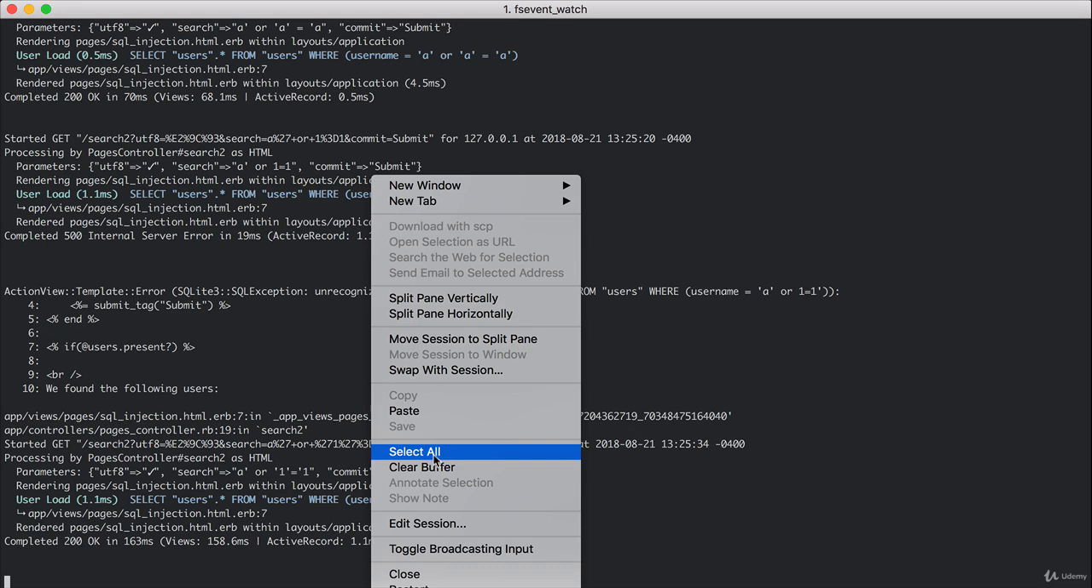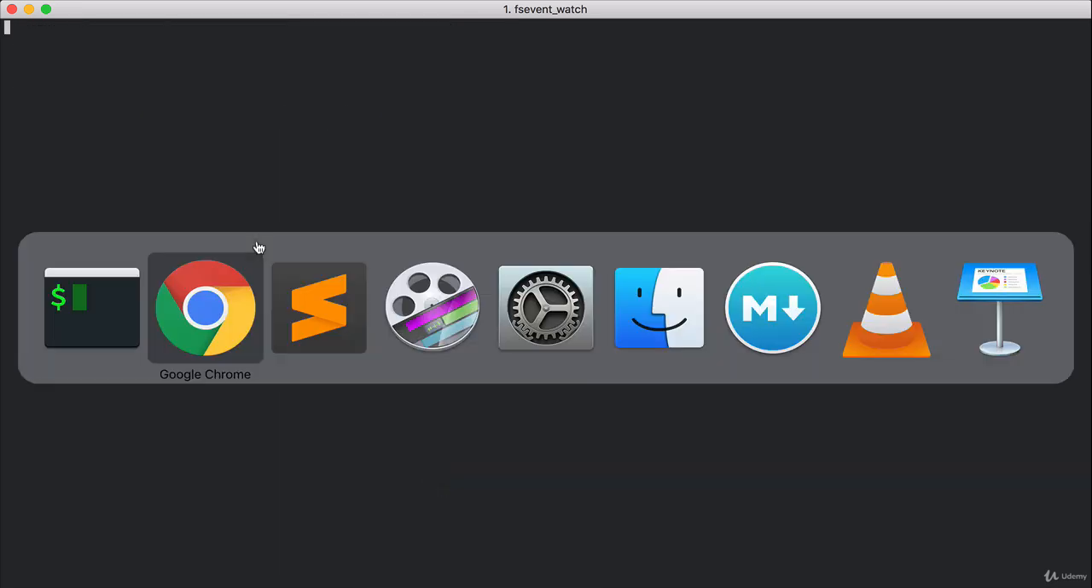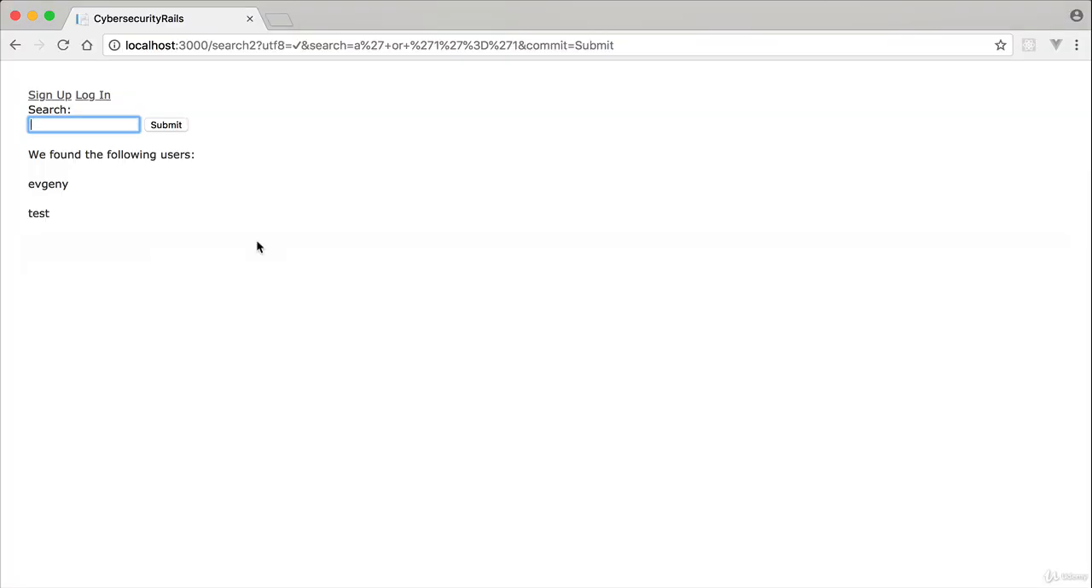And let's clear this just to be easier to see. And then we do test. So there we go, we found the user test. Again, we found the user. And then if we search for something like hello, nothing comes back. And now if we try to do our trickery, it doesn't have any effect.